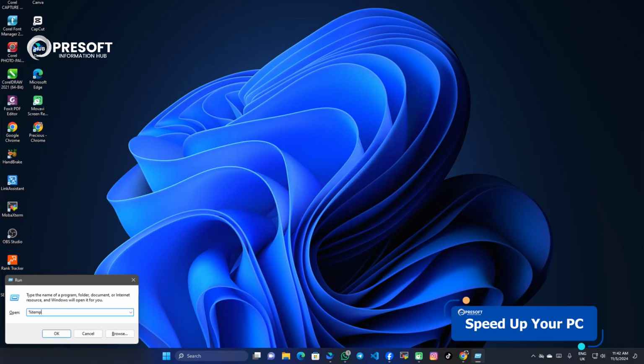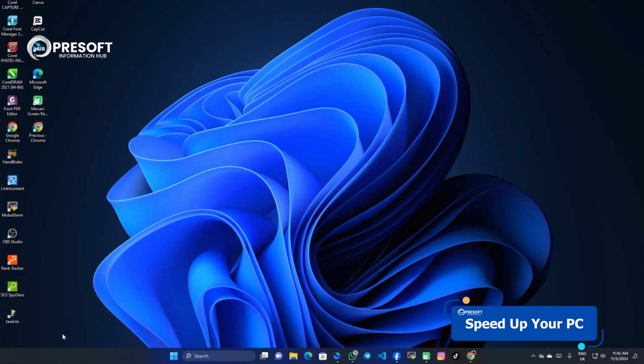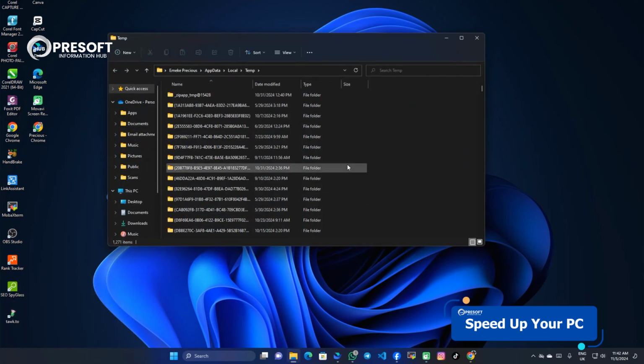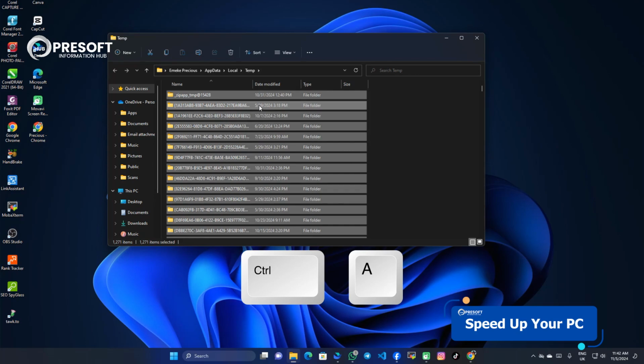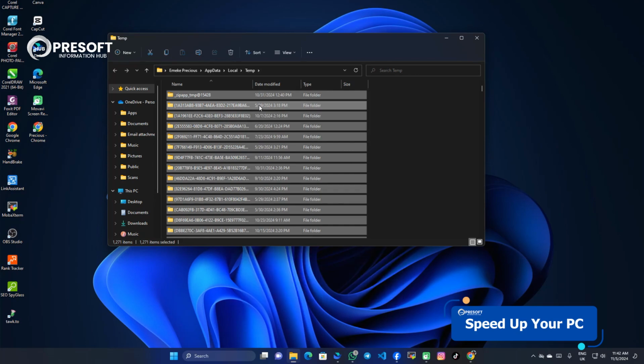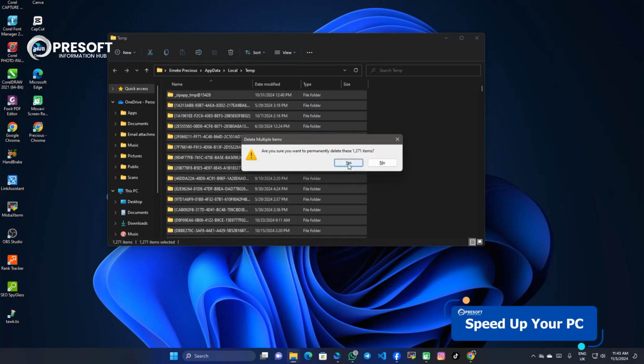In the Run dialog box, type %temp% and then press Enter. This will open a folder containing temporary files. Select all files and folders within the temp folder by pressing Ctrl A to highlight all. Then right click on the selected files and choose Delete.